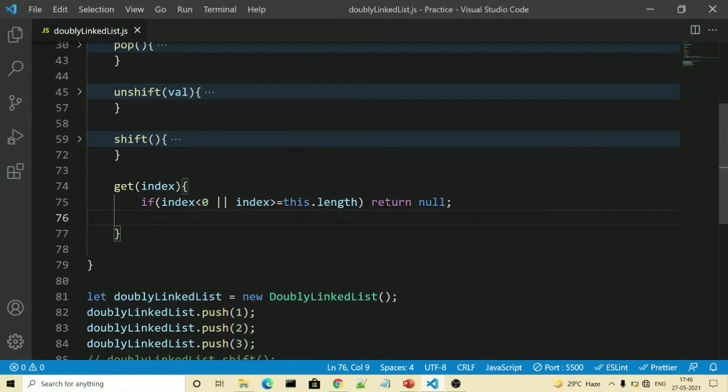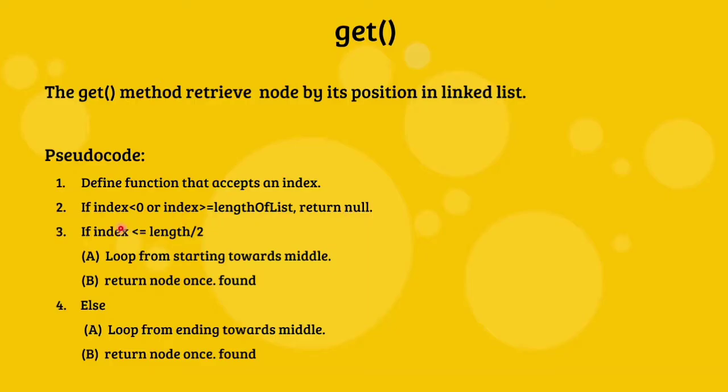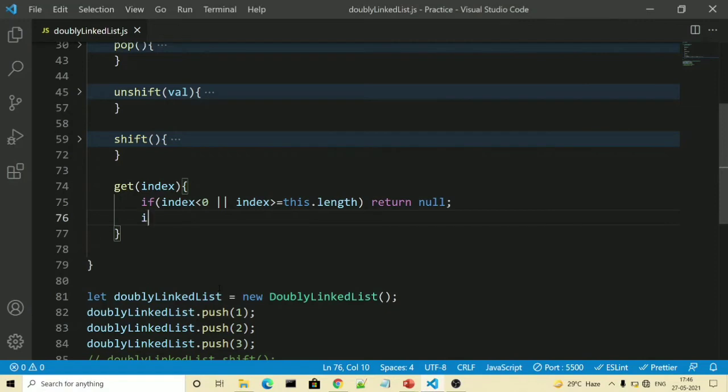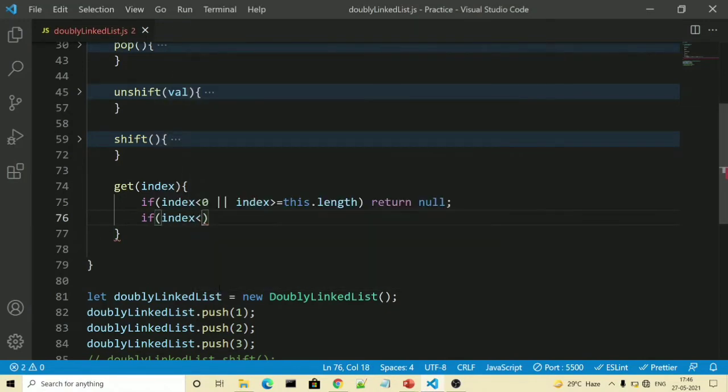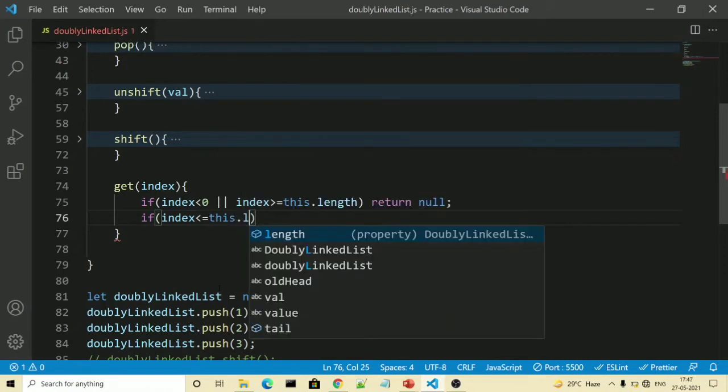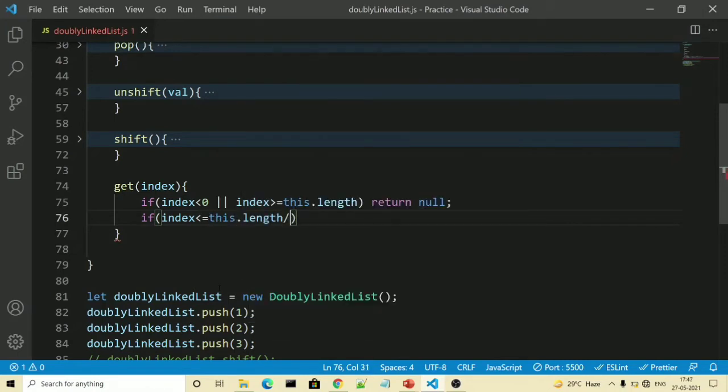Then in the else part, or here also it is simply returning, so it will not go to the next line. So without else also we can write our code. It says if index is lesser than or equal to length divided by 2, loop from the starting towards the middle and return the node once it is found. For that, we will simply do if our index is less than or equal to this dot length divided by 2.